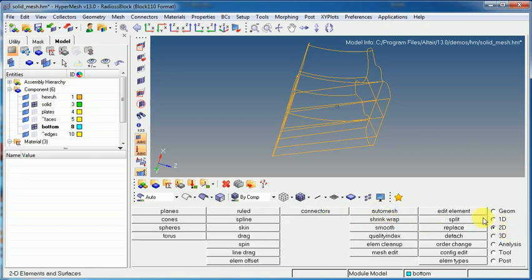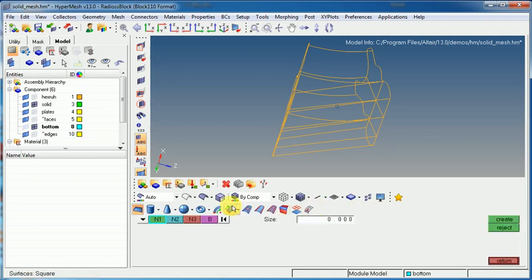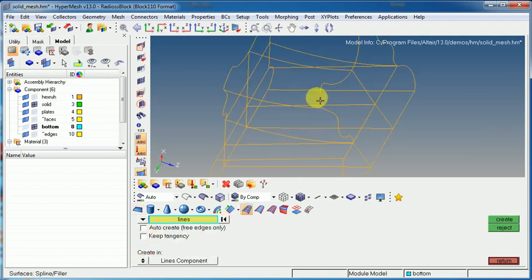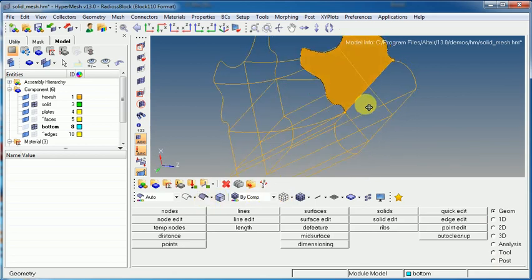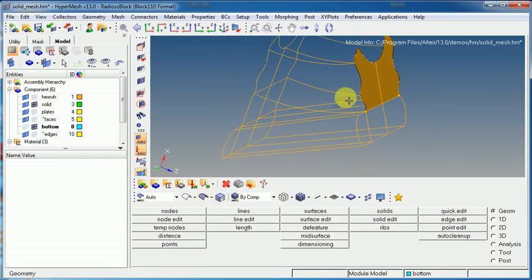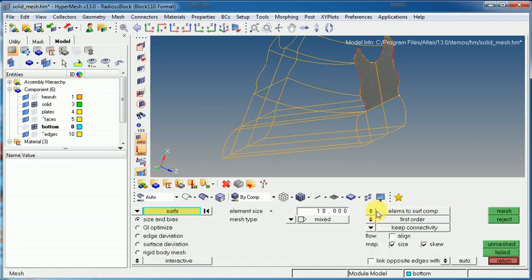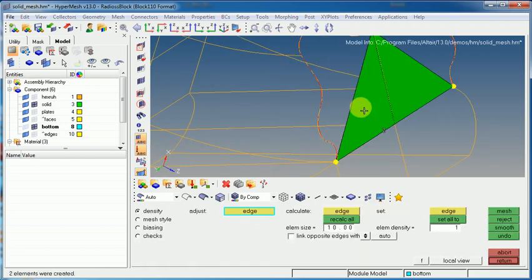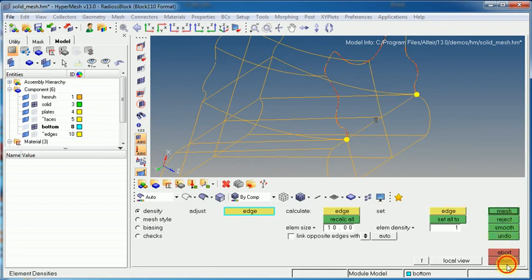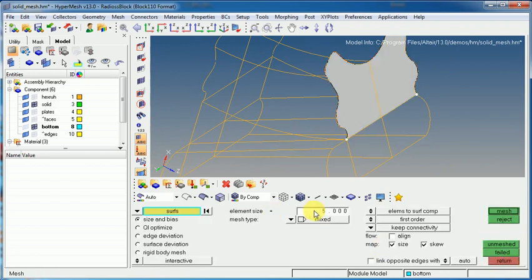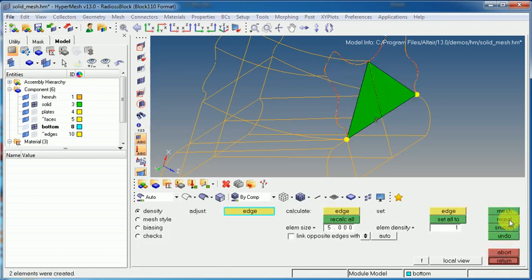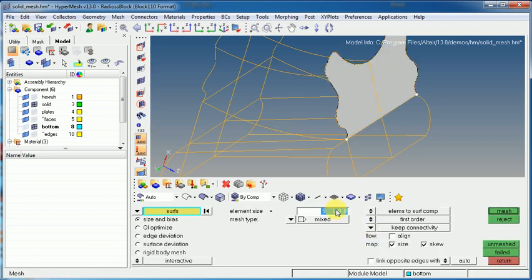I am first creating a surface by going to the surface panel and using the spline filler option in this section. Now I will mesh this and rotate it to make the 3D elements. First I have to create the 2D elements. I am taking a mesh size of, say, 5. It is quite small. We have to take a size of 1.